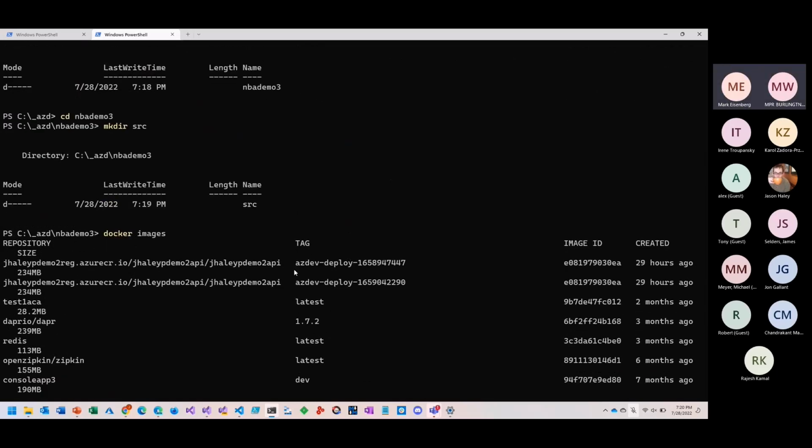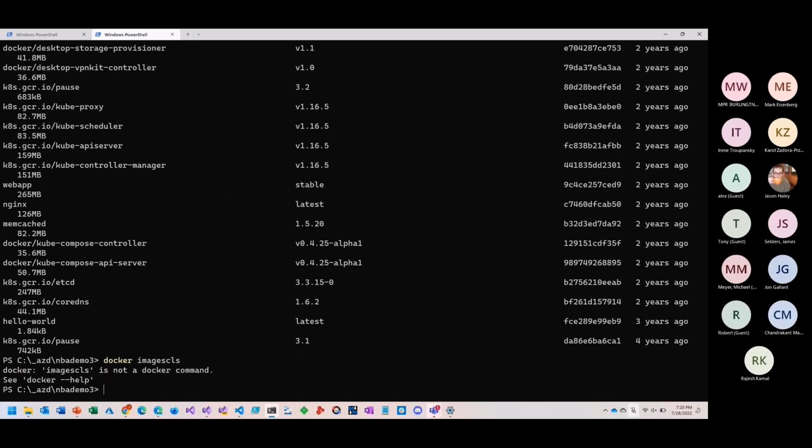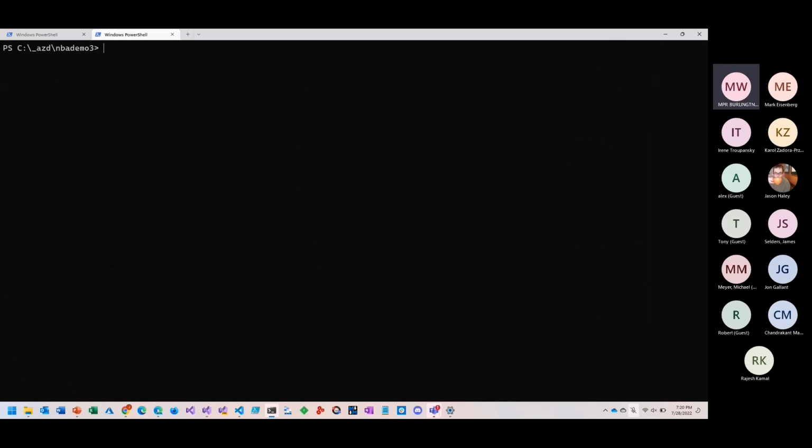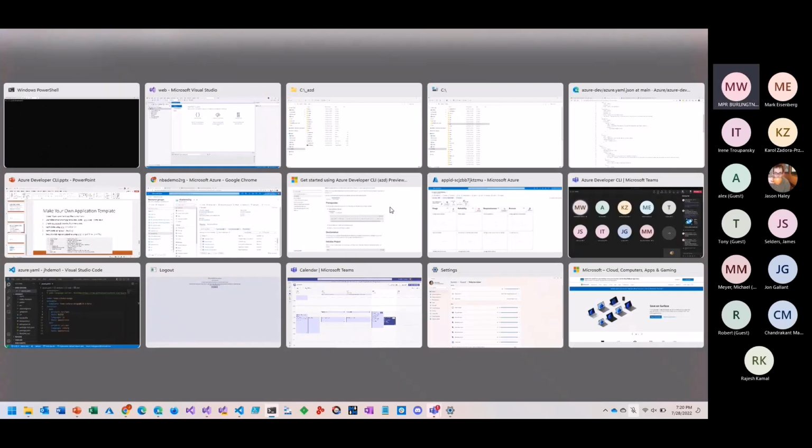Yeah. So this was the demo that I was trying to deploy. I created it yesterday, so the image was already created. I guess it doesn't do a build if the image is already there. Not supposed to. Now, Visual Studio, are you done?